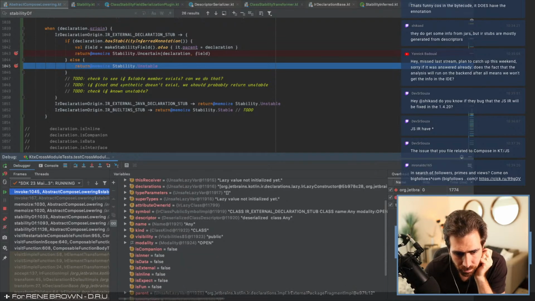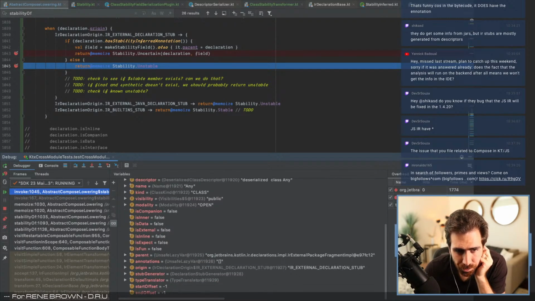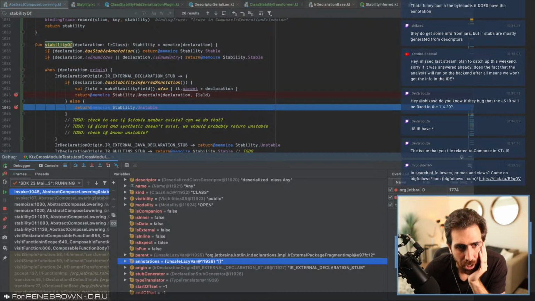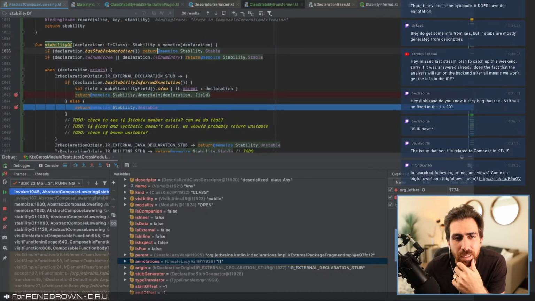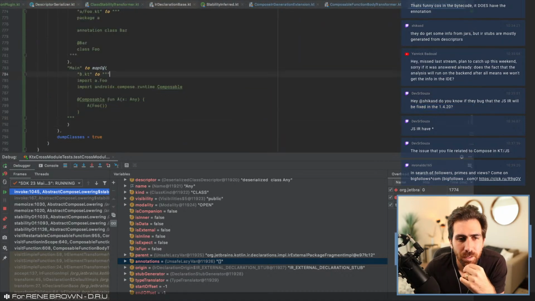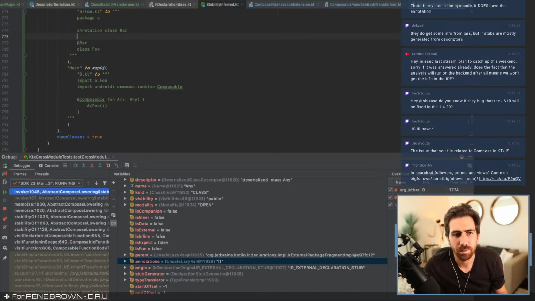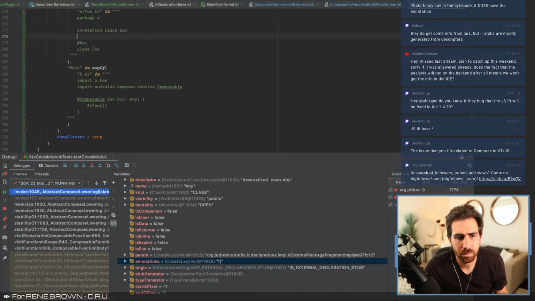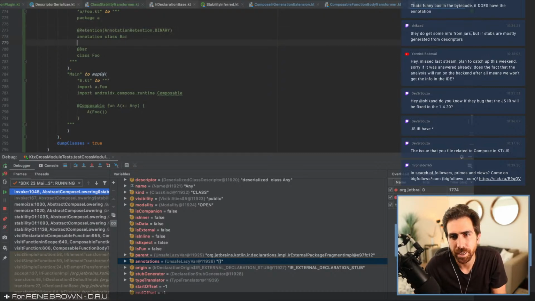Darn. Okay. Well, the annotations still ended up empty. Oh, well, I guess I need to put binary retention on it. All right. I guess those are built in. So I'll do that, see if that works.